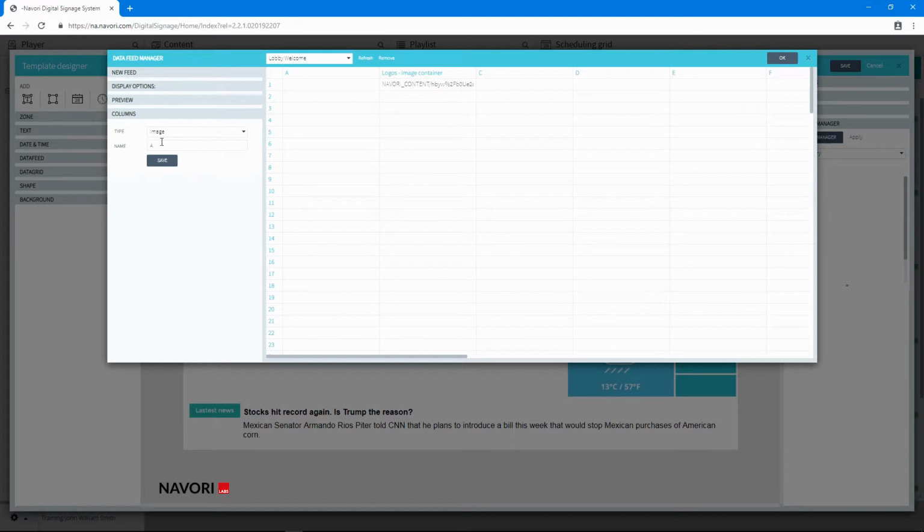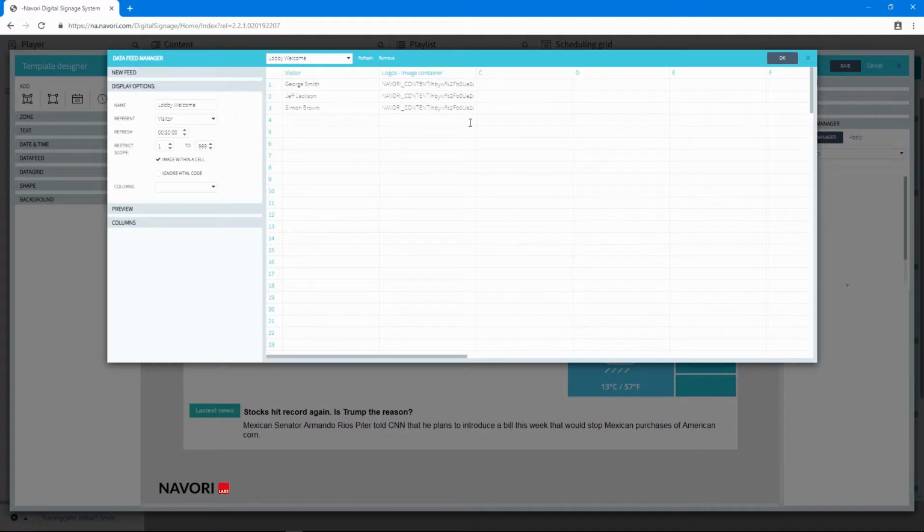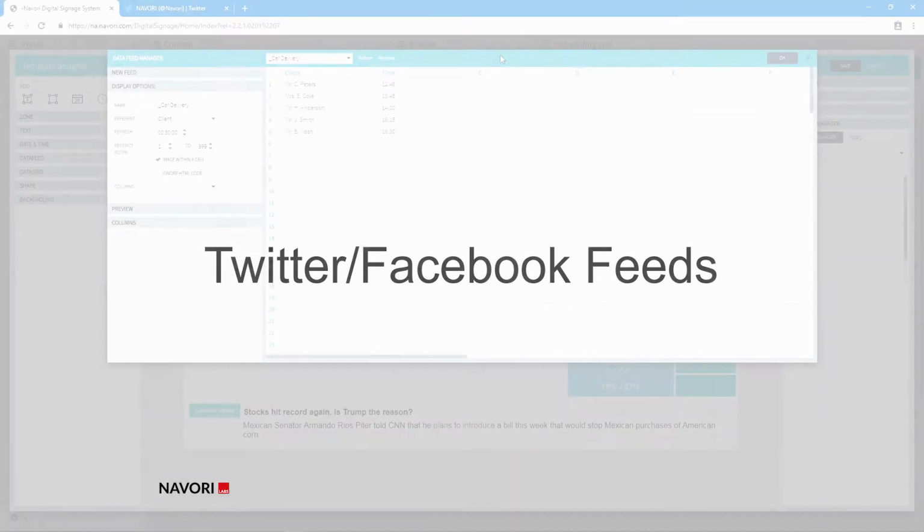To rename a column, double-click its title and overwrite the text in the Name field. Click Save to confirm your changes. You can add or delete entire lines from your server data feed. To do so, right-click in the grid and select the task you wish to perform. Insert will add a new line in the grid at the click point. Delete will remove the line where you clicked.